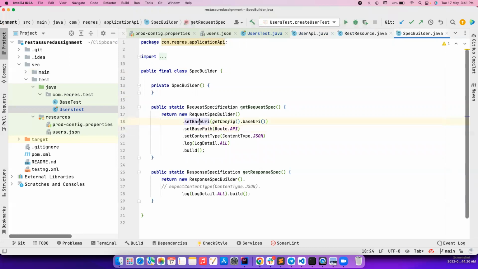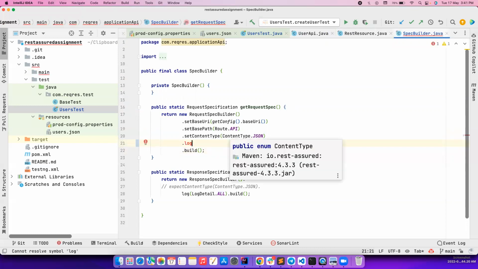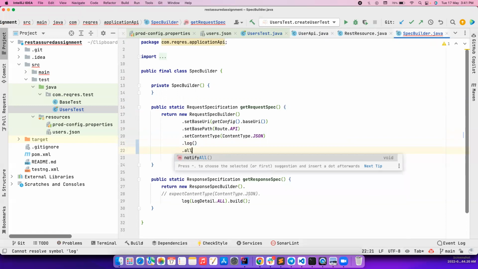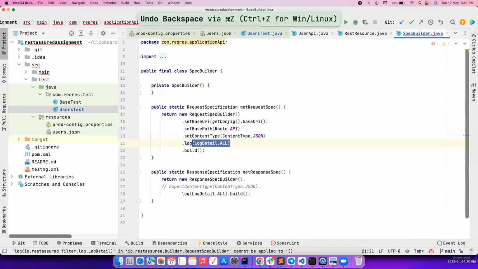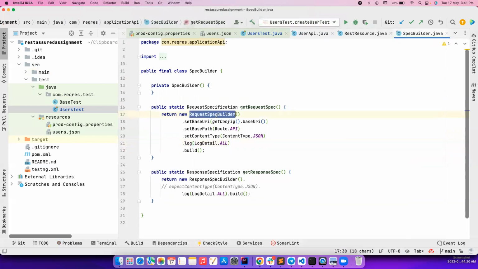So he has set base URI. He's trying to get the base URI from his config. I think he is using static imports, well and good. Set base path, I think this is slash API. Even if there is a change here, you can easily do it. Content type is JSON. Okay, log detail dot all. Maybe you don't have to, it should have been like this. Okay, I think he's using this in the request spec builder. Okay, once you get the request specification, you can do log dot all.